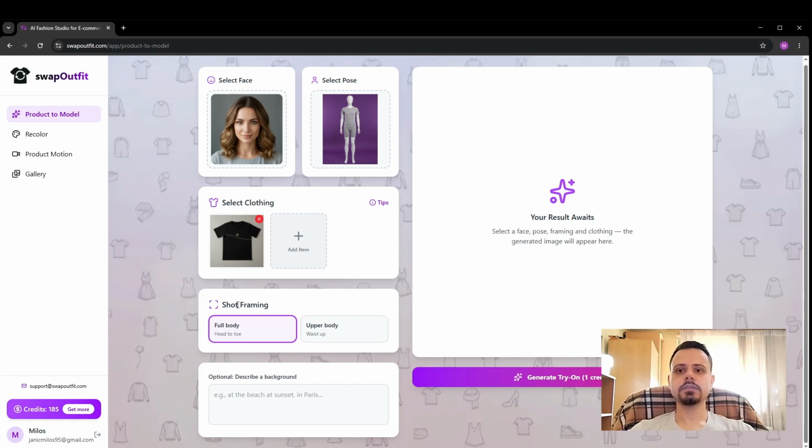Then the next field is shot framing, which is where we decide should our generated image be the one where the model is visible from head to toe, basically a full body, which is the default, or should we focus only on the upper body, which means from the waist up. This is where you actually decide which way you want to go.